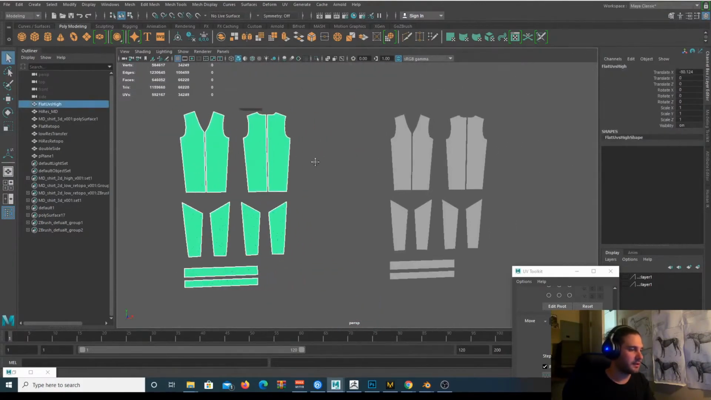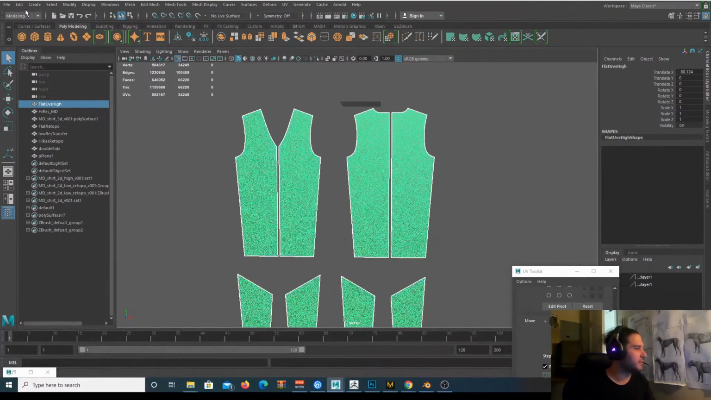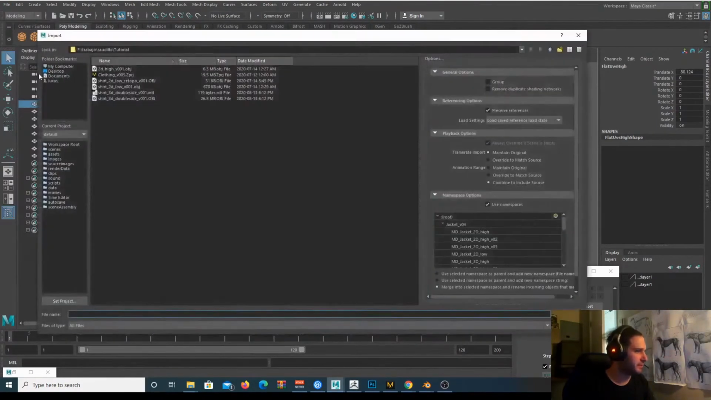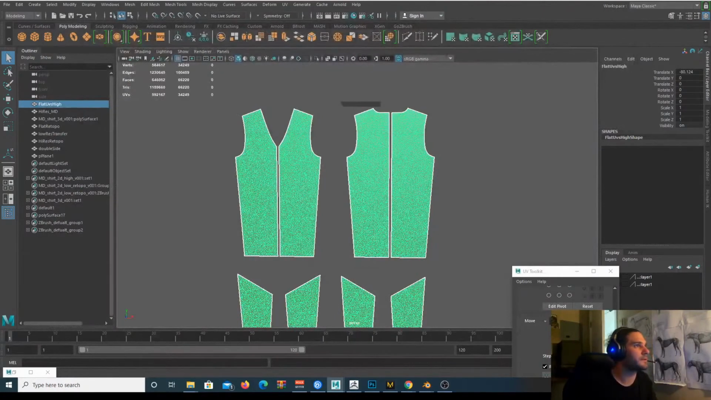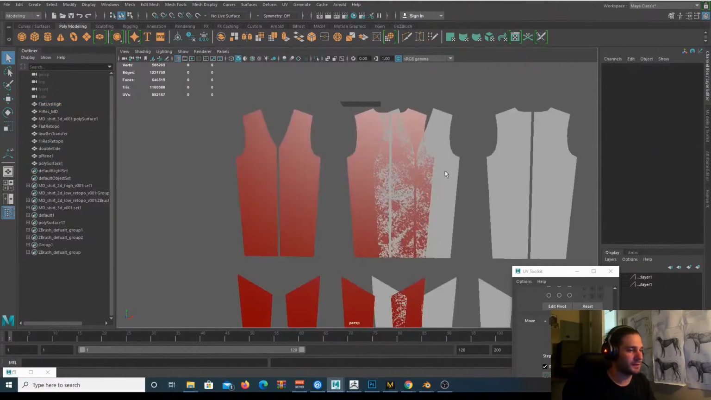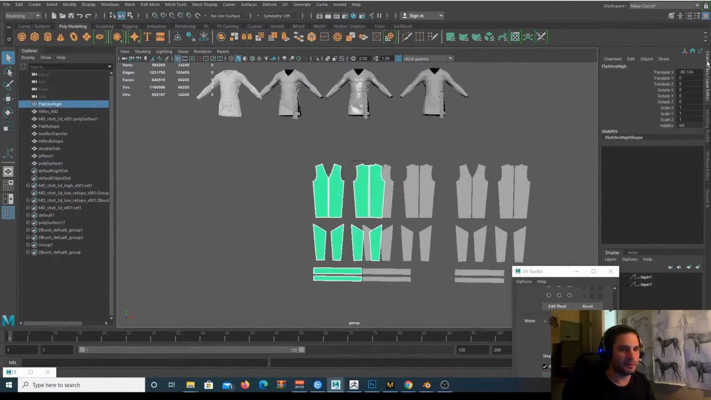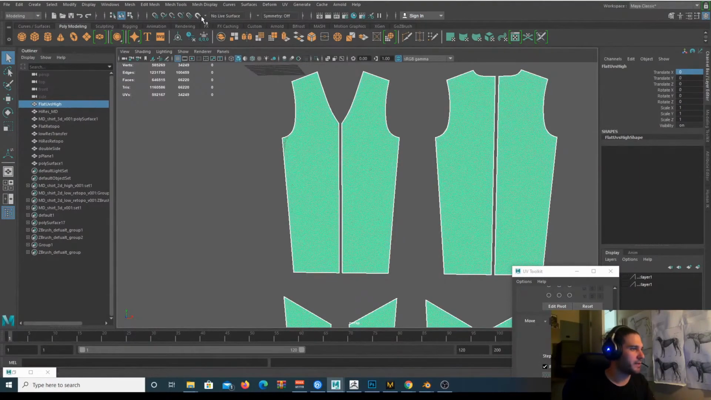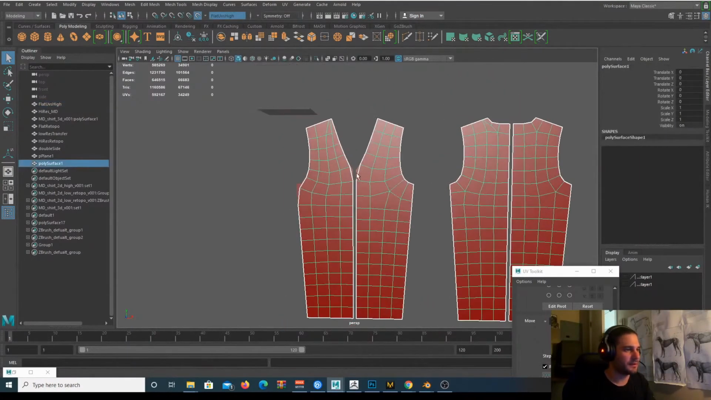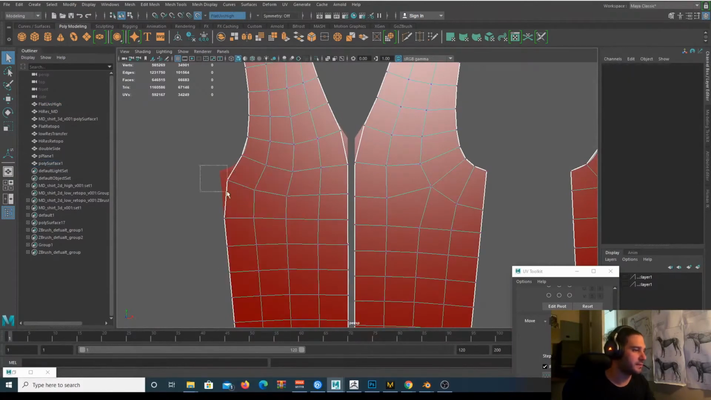All right, so this is my high res, right? I'm going to bring in my low res, my retopo low res. So where did I put it? Here we have it. All right, perfect. So we are going to center this in the middle there. We're going to make this one live, and we're going to start to make nice topology.